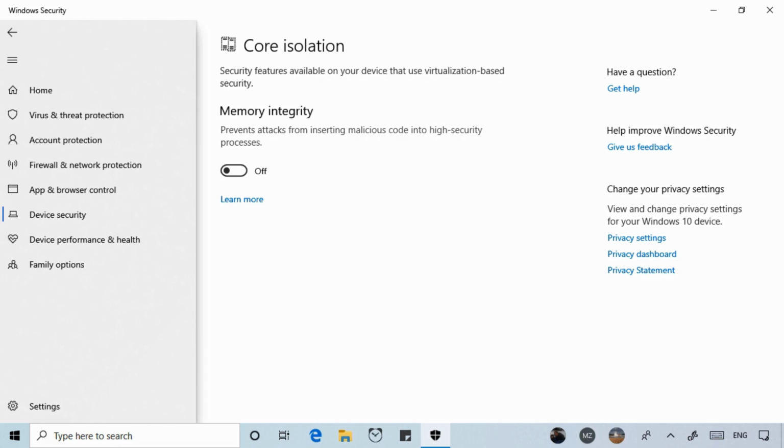Now, if your device supports it, it's a good feature to enable. Expect to be asked to reboot if you change this setting. If your device does not support this, Windows will automatically turn it off again.